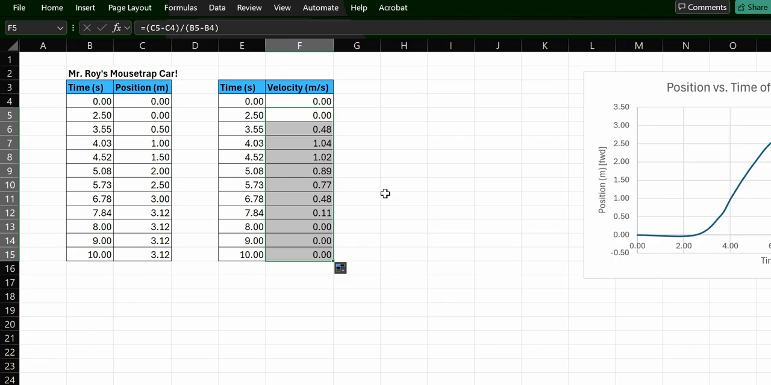Okay, you'll notice I never have a negative velocity because I'm never going backwards. So that makes sense. I do have a pretty steady velocity in the middle. And at the beginning and end, my velocity is 0 when I'm stationary. That makes sense. My position isn't changing.